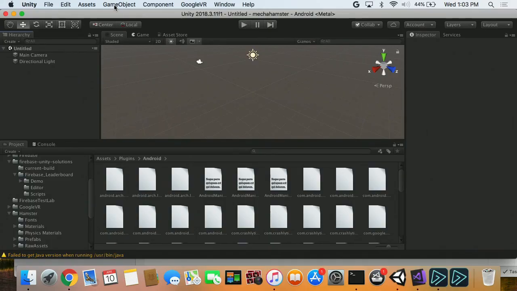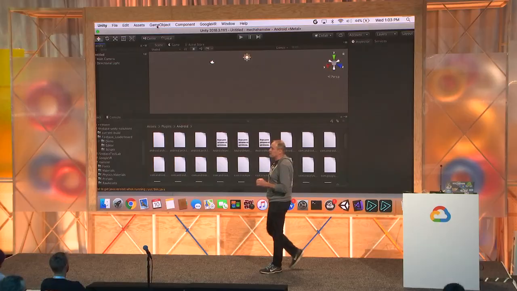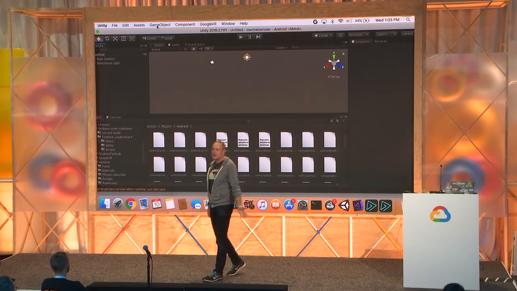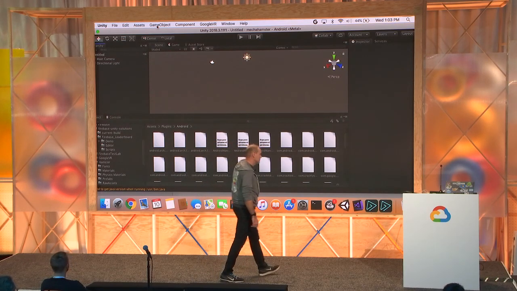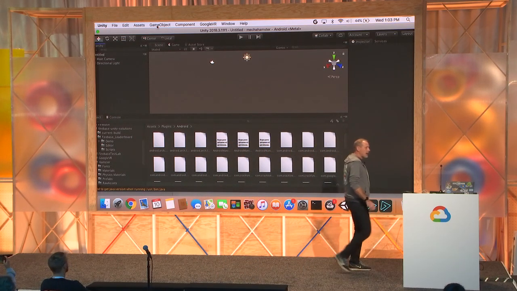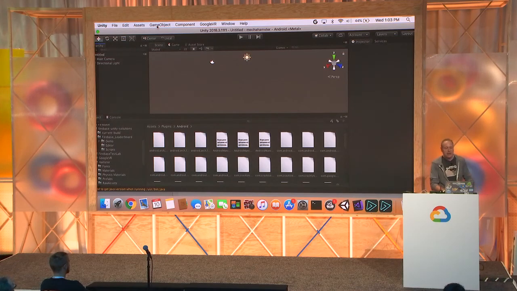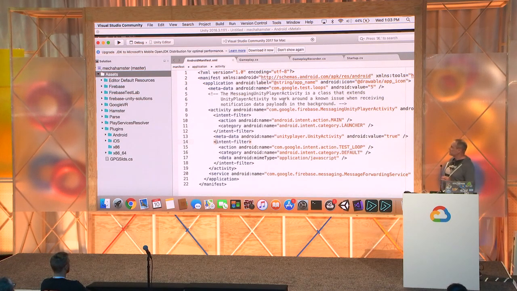So I may not have mentioned this, but Mecha Hamster itself is a Unity game, which means we built it within Unity. And I'm going to talk a little bit about how we did that. So I'm going to put up some code here. All right.